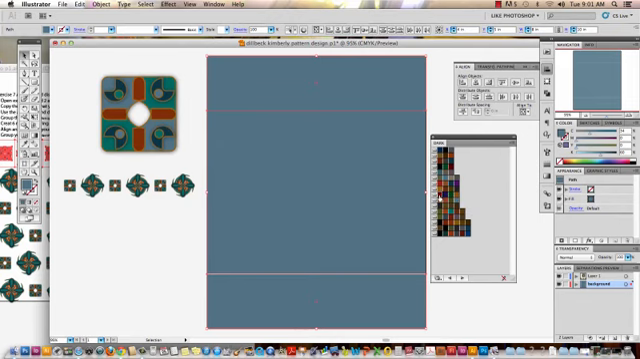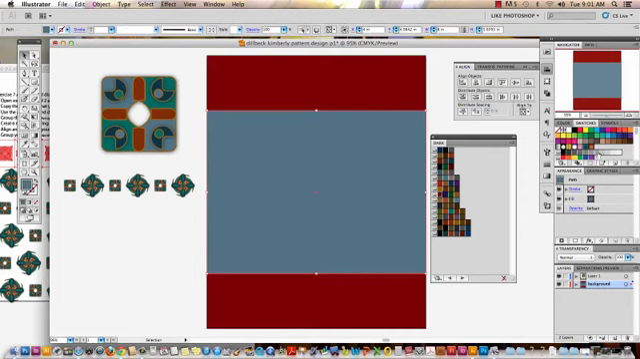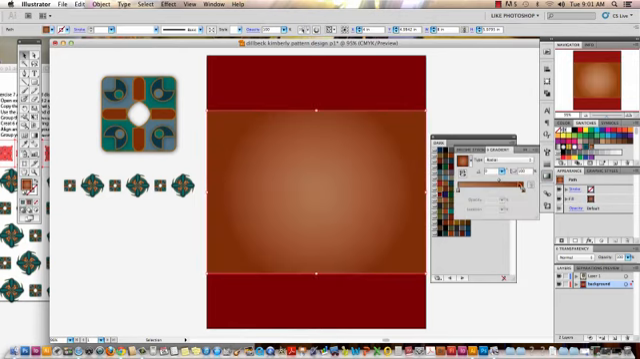So just kind of try to decide what you want to do. You can make gradients actually if you wanted. If you wanted a gradient across this whole thing, you could do that. You could switch it from radial to linear. And if you want to adjust it, then you can just pull across.